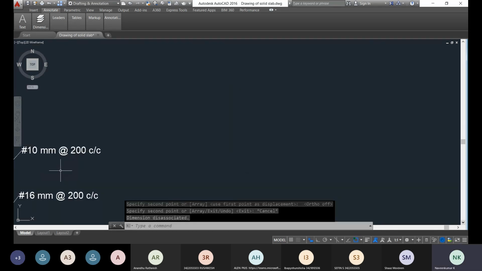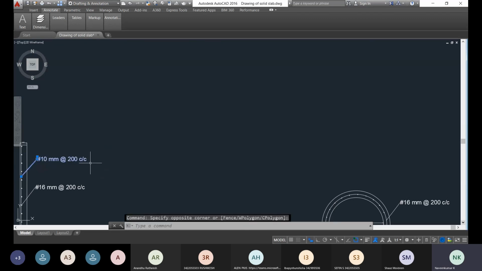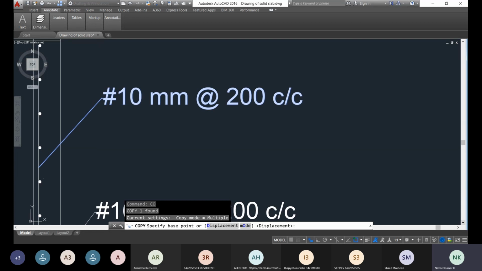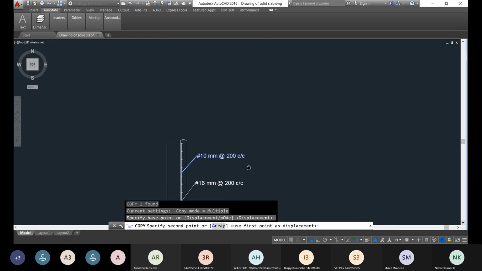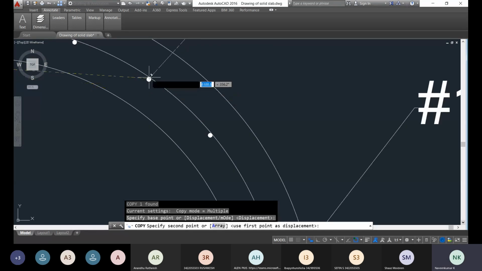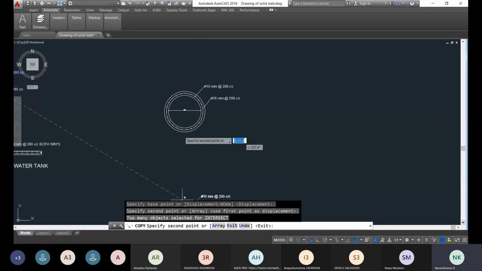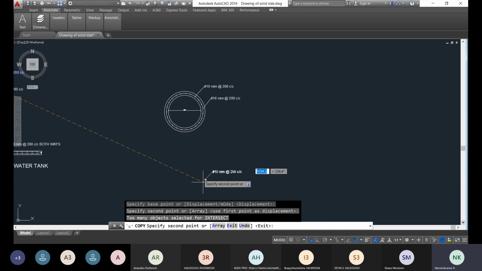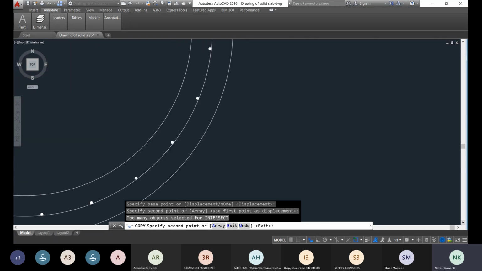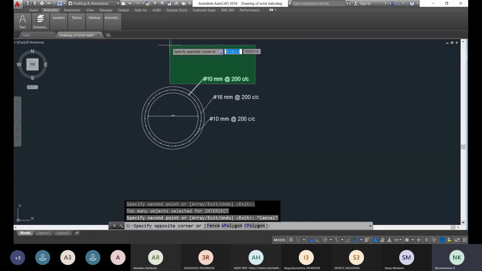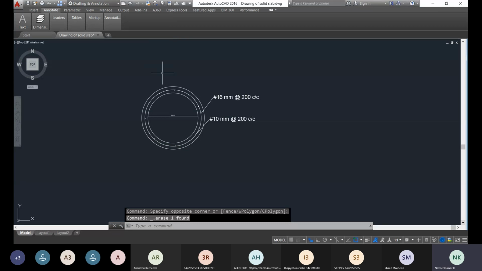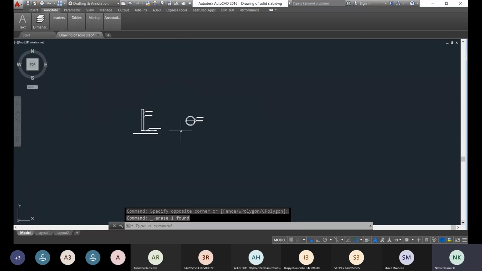The distribution bar also. The distribution bar is 10 mm dia bars at 200 mm spacing. You select this one and copy. CO enter is the shortcut for copy. So this is the distribution bar. You choose like this. Okay. So therefore 10 mm dia bars, or else you can mark it at down distribution also. Okay. So you delete this one. Now we have completed the reinforcement detailing also.